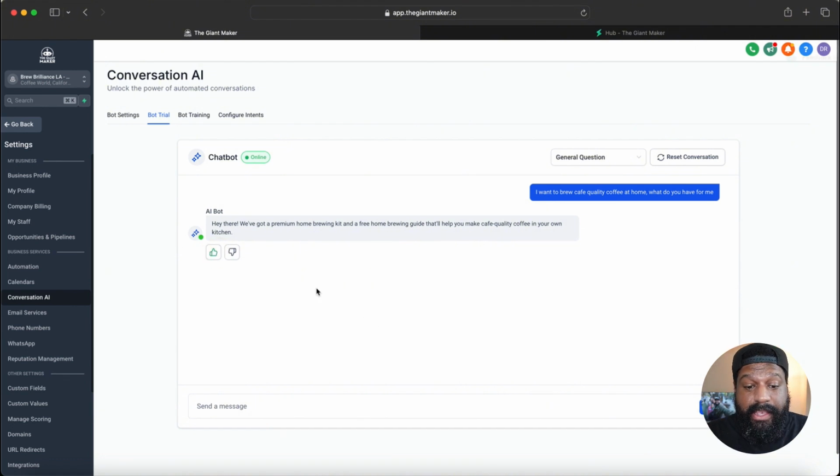Yes. Thumbs up. When you train the bot and you give it a thumbs up, you're reinforcing those good answers. You can give it a thumbs down and you're telling it, yeah, we don't like that answer. Then it'll ask, what should I say? And that's how you're training. This is the bot trial. I don't want to do that because I like that answer.